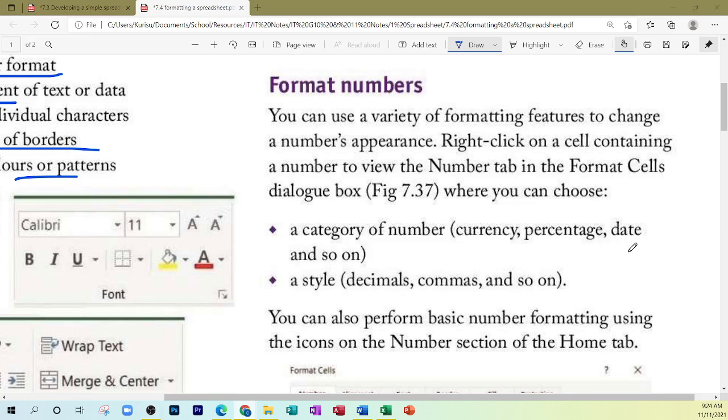So, once again, we have number formats, and we can change the format of numbers as mentioned. We can change the currency, we can change the percentage, we can change the date, and so on. Those are the different formats of the number. The style now would refer to if we add decimal, if we add comma, and so on.